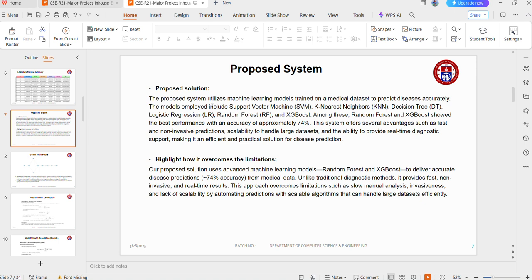The proposed system utilizes machine learning models trained on medical datasets to predict diseases accurately. The models employed include support vector machine, KNN, decision tree, logistic regression, random forest, and XGBoost. Among these, random forest and XGBoost show the best performance with an accuracy of approximately 74%.